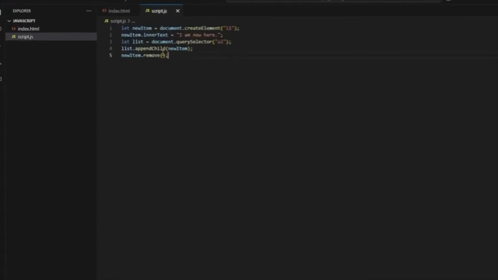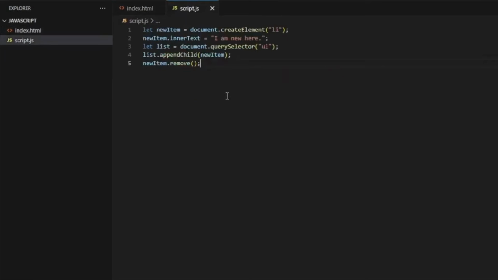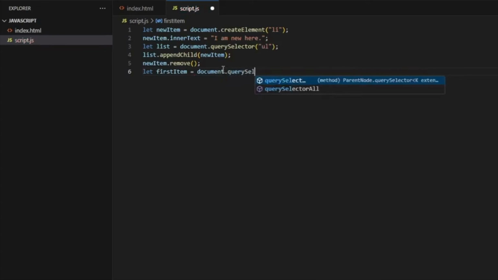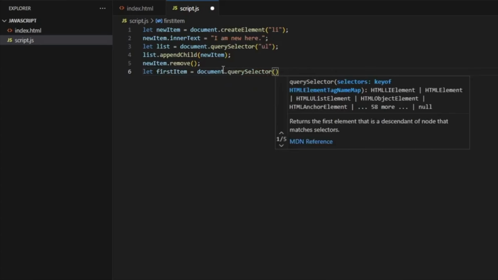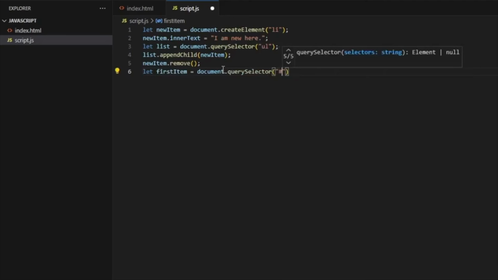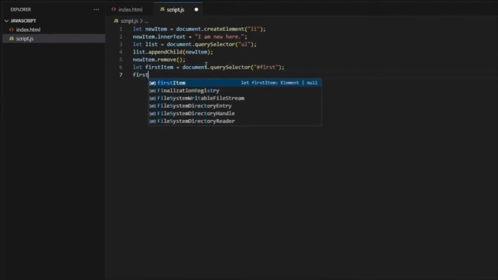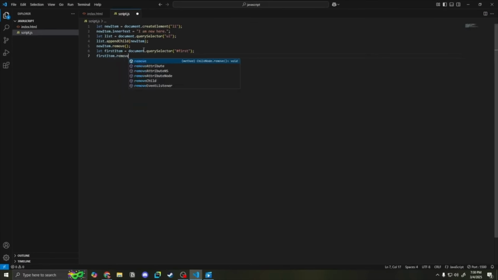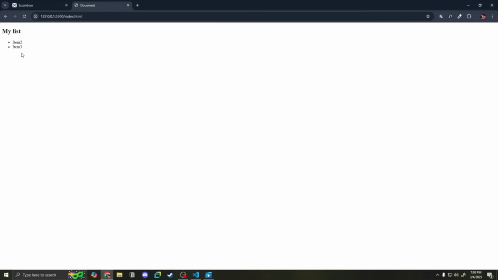So let's try this with our first item. So if I select the first item again, let first item equals, I'll use a querySelector this time, document dot querySelector. Now a thing that you have to keep in mind when using the querySelector is you have to put in a hashtag for the ID. So hashtag first. So this has been selected. Now first item dot remove. So we have removed the first item as well.